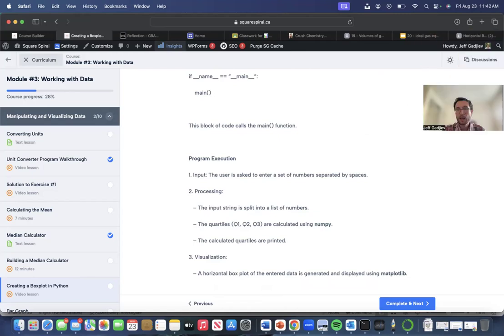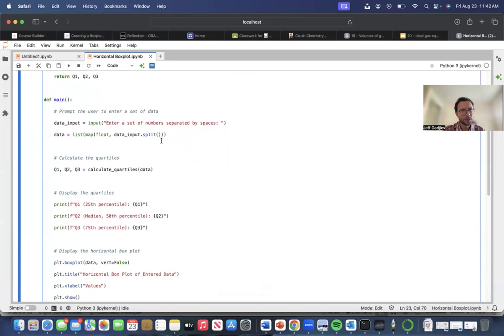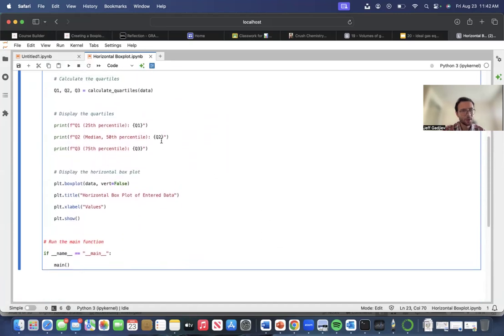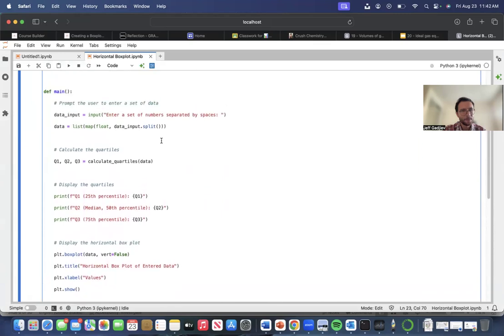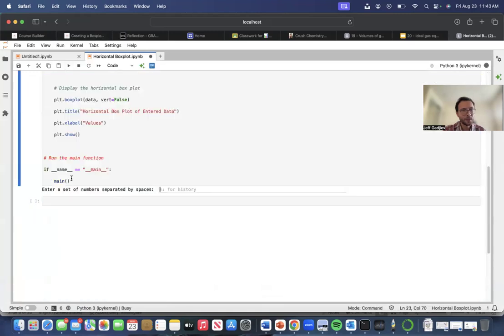Okay, so let's have a look at how this actually looks. So when we actually run the code, what does the box plot that is generated actually look like? So I'm going to run this program. And so we can see it says enter a set of numbers separated by spaces. So that's what I'm going to do. So 2, 4, 6, 8, 10. And then let's go with 12.